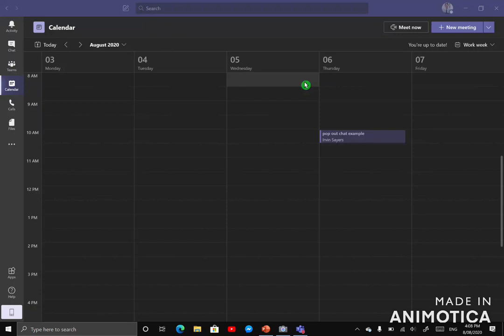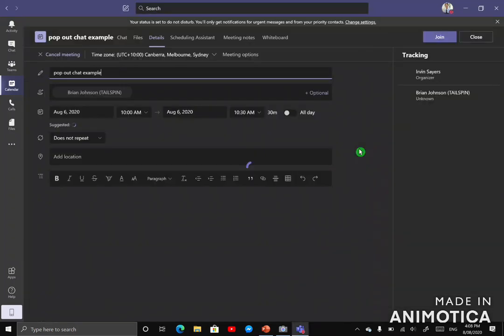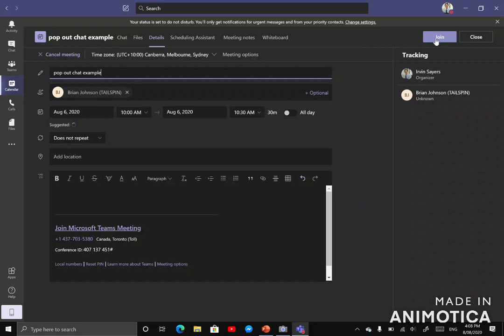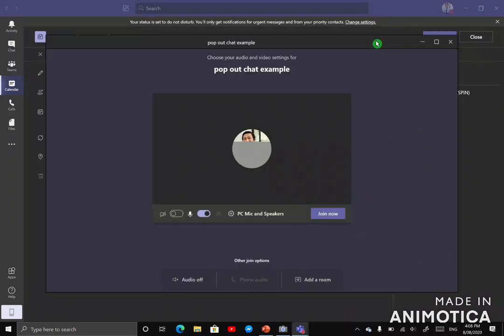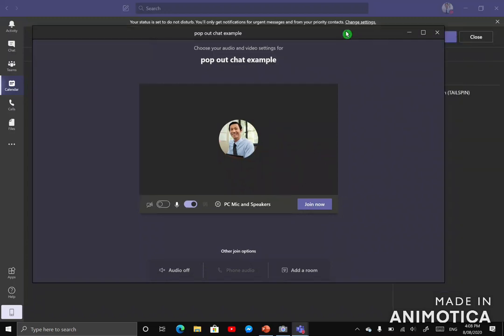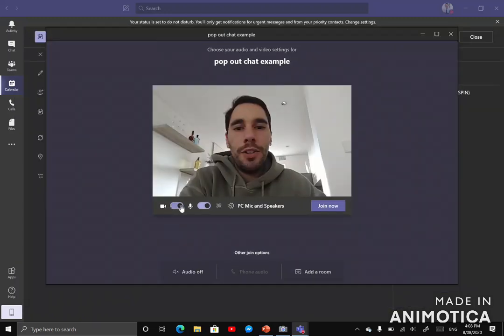Now that Microsoft Teams has reloaded, we're gonna jump back into our Teams. We're gonna go to that calendar and go to that exact same pop-out chat example. Nothing's gonna seem like it's changed just yet, but when I hit that join option, you'll notice there is a slight difference. You can see here that the chat itself has actually already popped out and now it's running in a separate window. Let me turn on my camera for you just so you can see me.